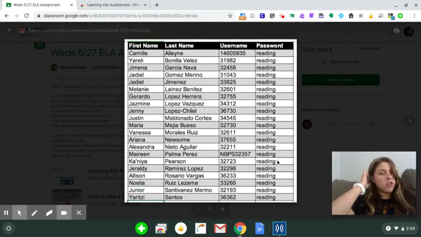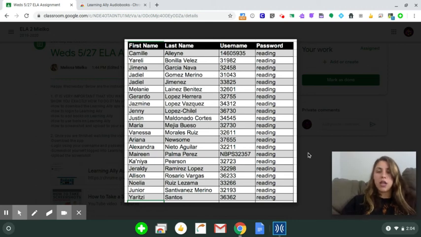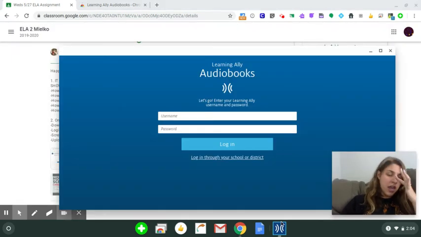Okay, so just make sure that you're paying attention to what your username and your password is so that you can log in correctly. So I'm going to go ahead and log in using my test account. But this is where you would put in your username and your password, which is reading.